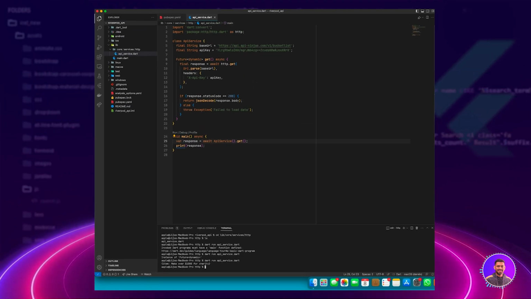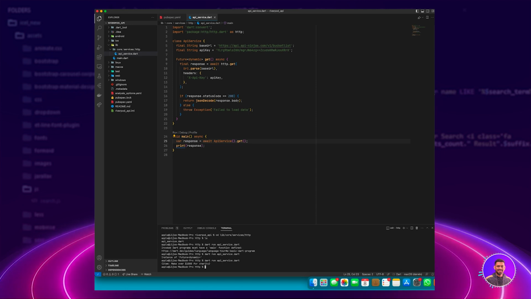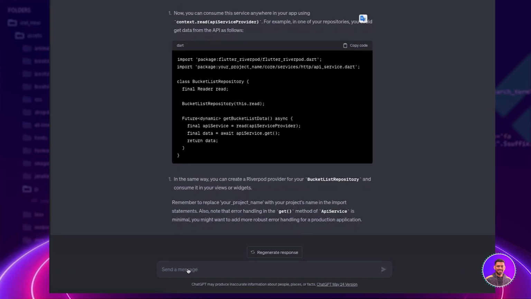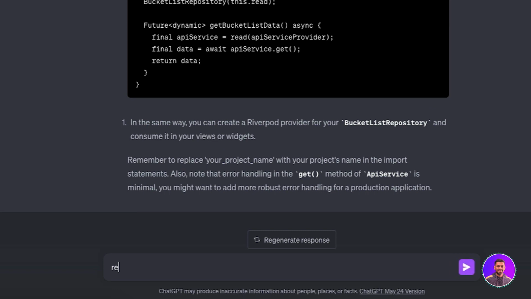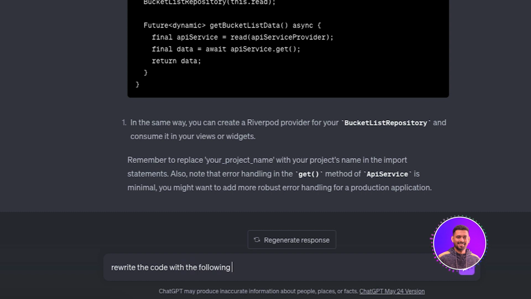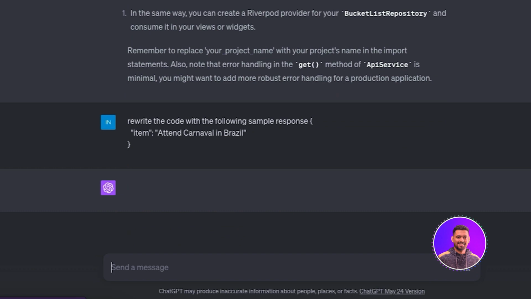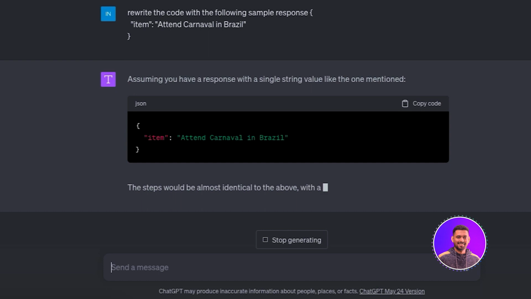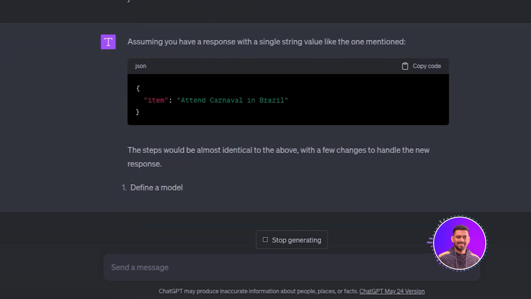In this scenario, we are creating it without a model, but we can work on it. But let's create it with a model. We can say, rewrite the code with the following sample response. Assuming, okay, so it's saying that is the sample response.